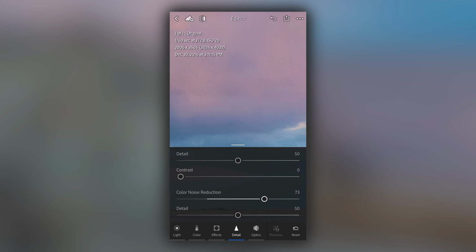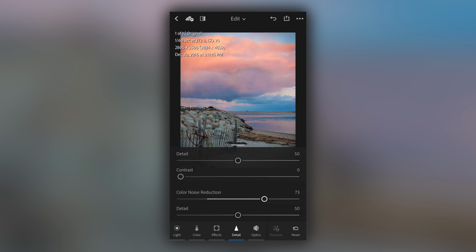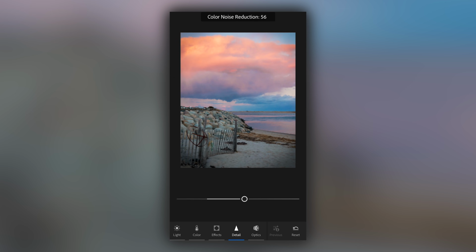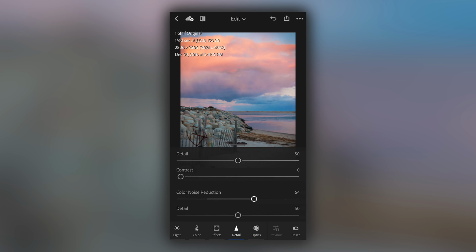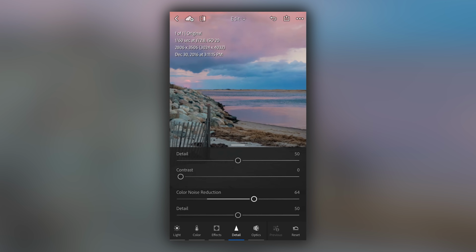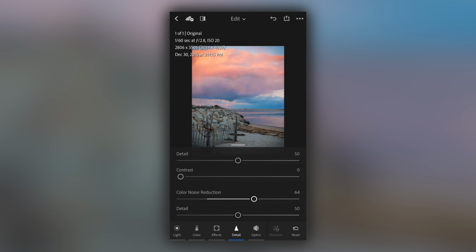Look at that, that's insane. All that noise that was in the clouds, it's gone. Likewise with the color noise reduction slider, you don't wanna slide that up too far or you could end up losing detail in your photo. I usually will keep that around 65%. That seems to be a nice balance between taking out the noise, but preserving the important detail in the rocks and whatever objects in the photo need that detail to make them really stand out.